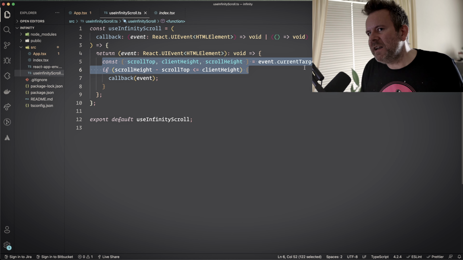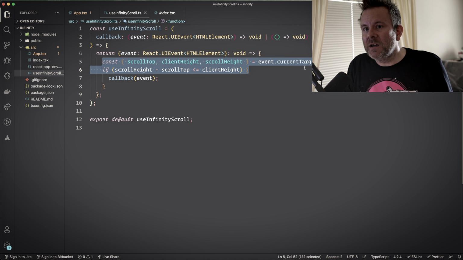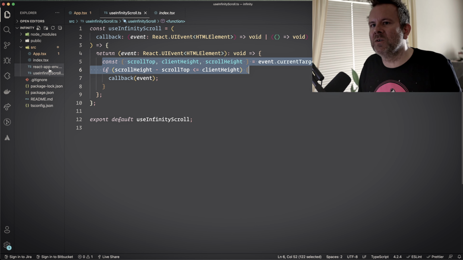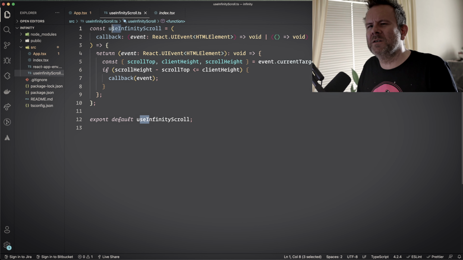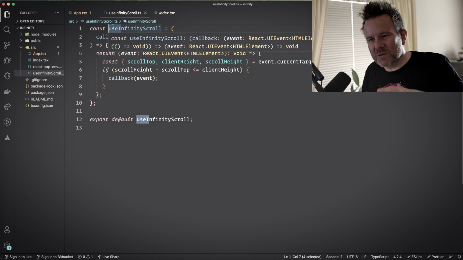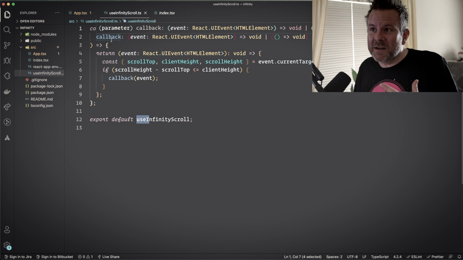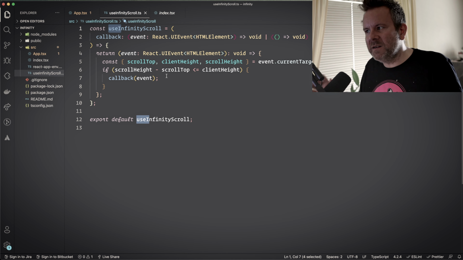But we have to ask ourselves, do we really need a custom hook? And what is the difference between a custom hook and a regular function? In this case, we don't actually need to call it useInfinityScroll at all. We could just call it infinityScroll if we want to do that. Because one thing with custom hooks in React is that you should always call them with use before. And that is because it will make it easier for React to know that this is a custom hook.